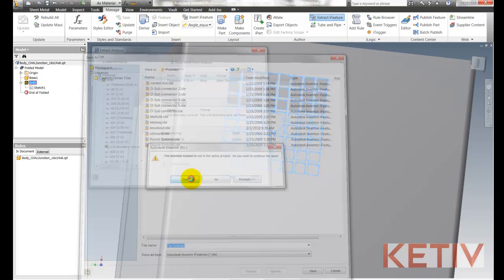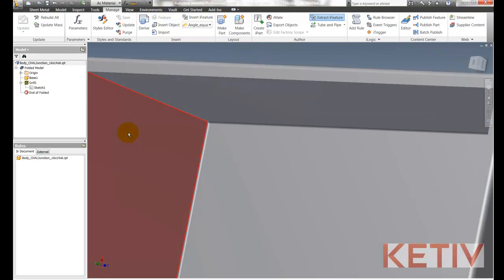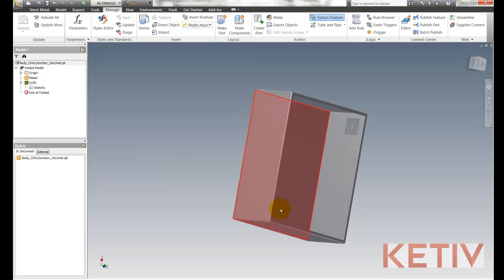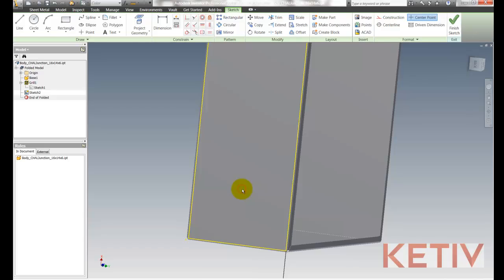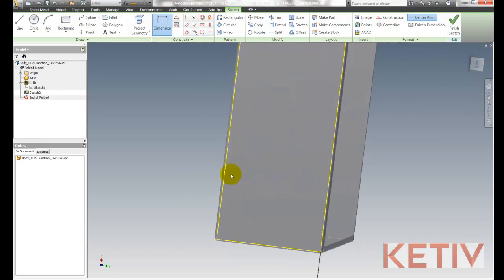Once that's saved, I can go ahead and take this grill and I'll place it on the other side now, but using the punch tool. So here I create my sketch and I position a point on this face where I want to locate that grill. I'll go ahead and give it some dimensions.